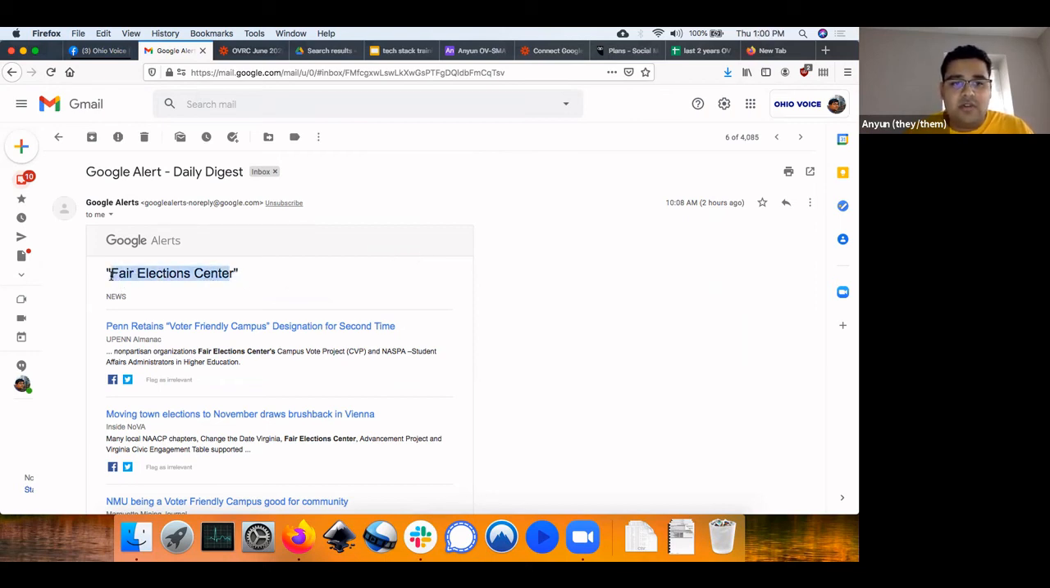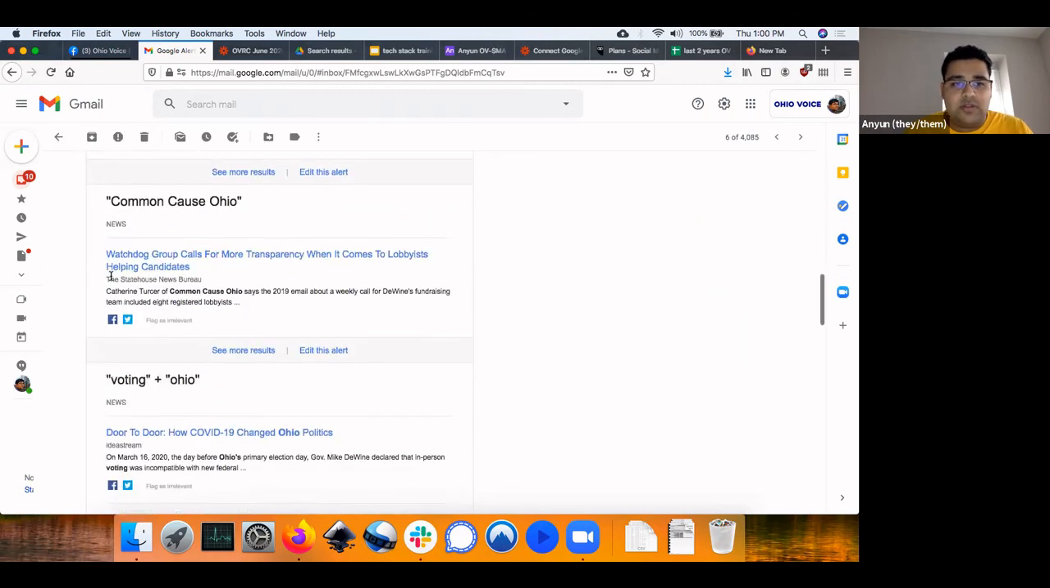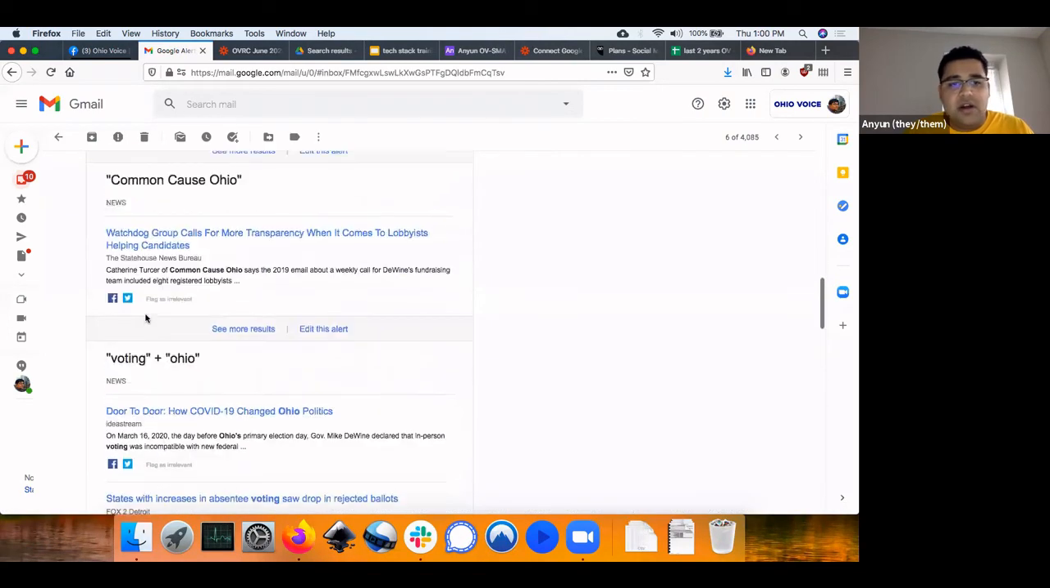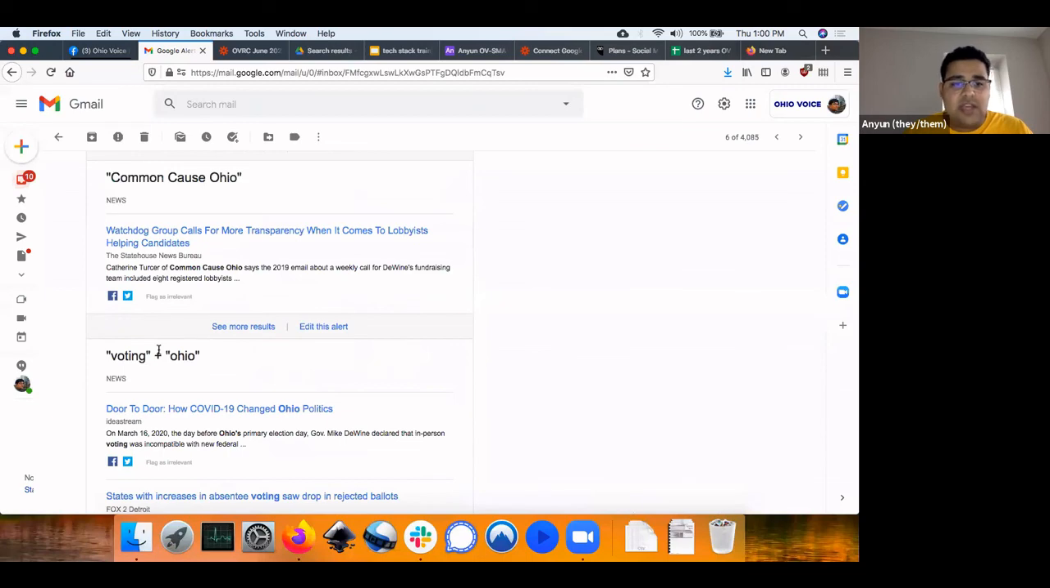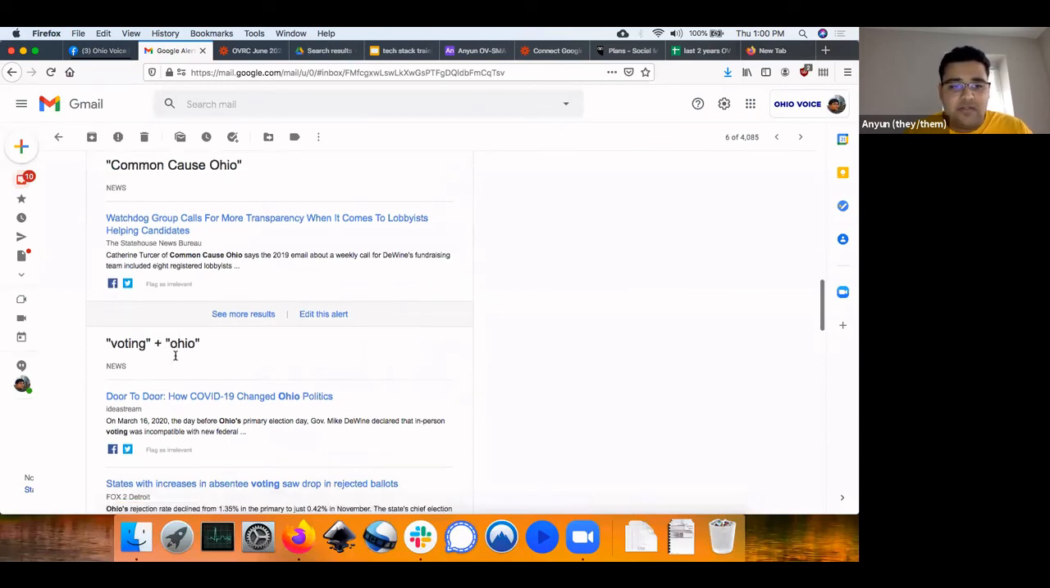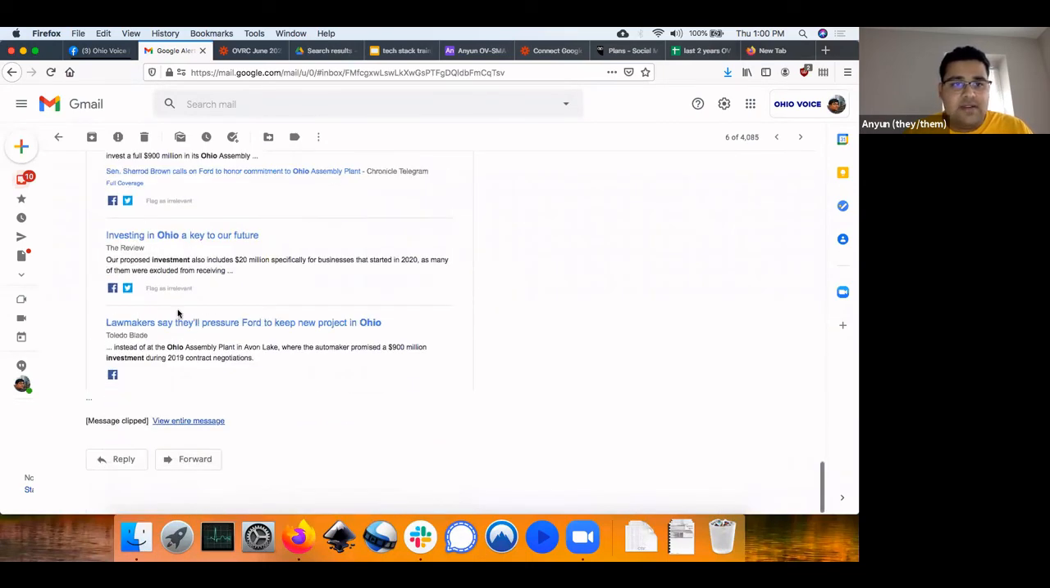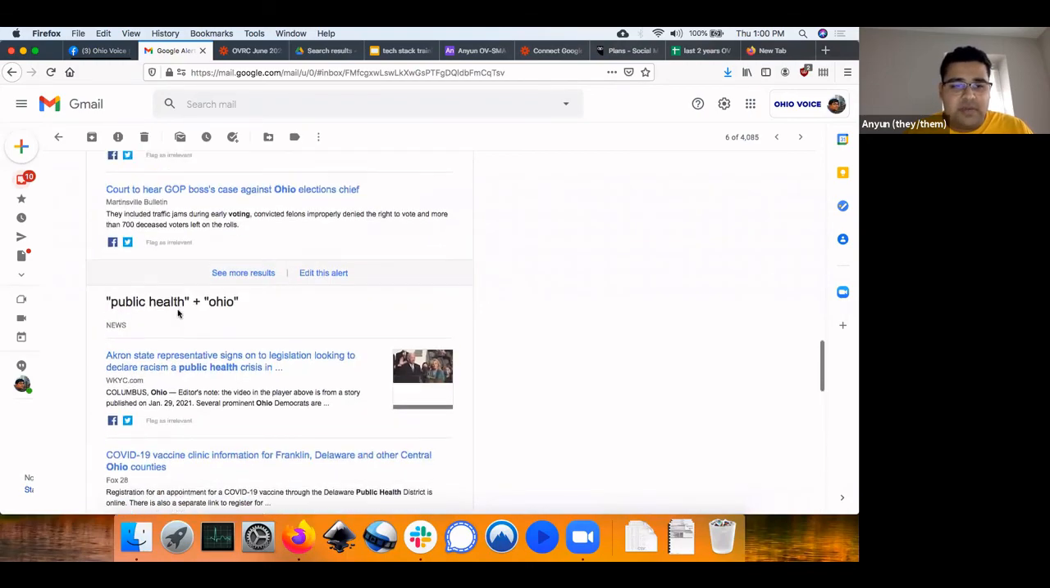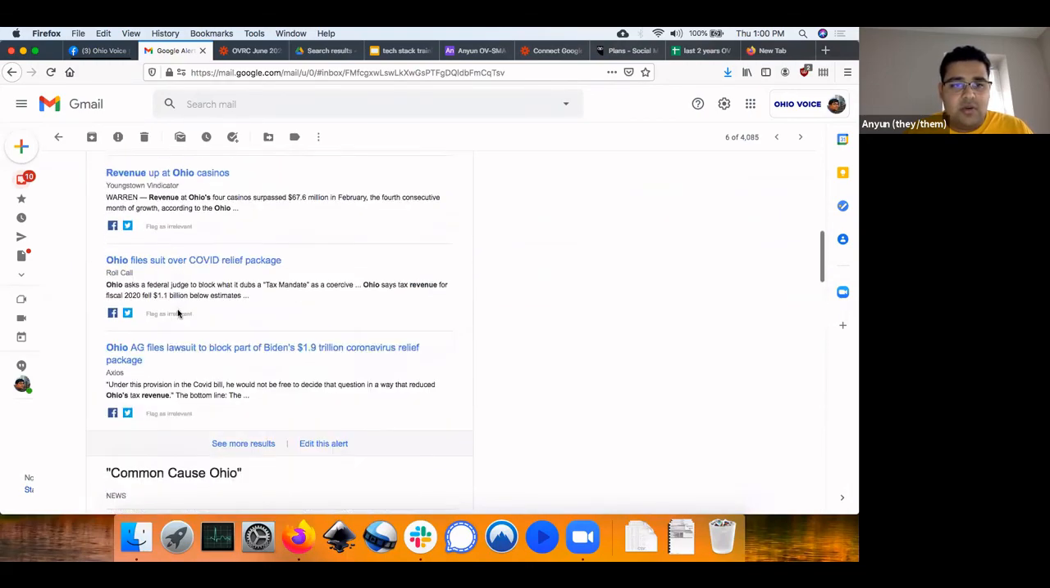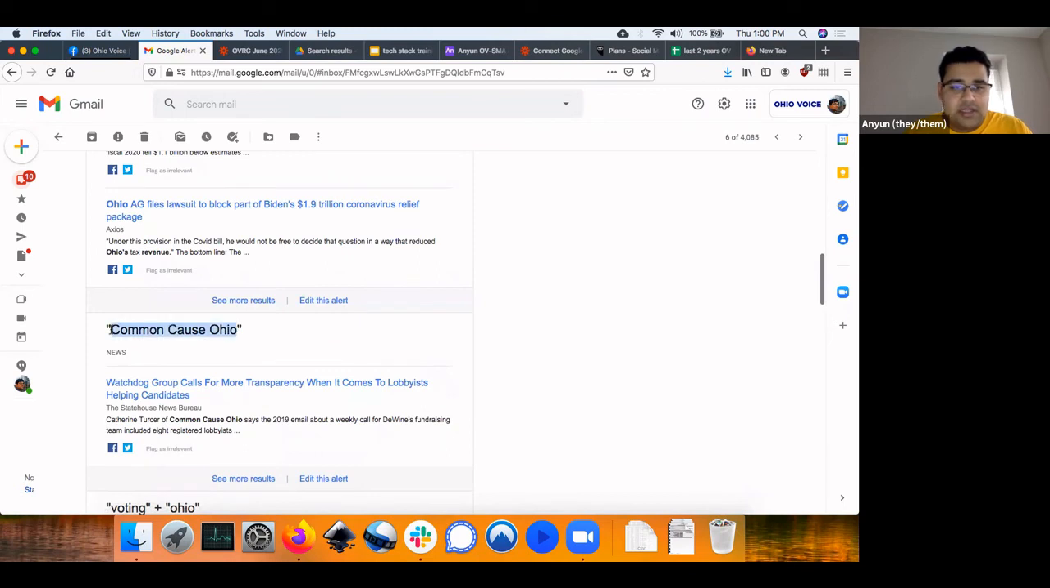So I have a Google alert set up for basically every org we work with. So Fair Election Center, Common Cause. I really need to know about anything that's happening in Ohio relating to voting or public investment, or public health. So if there's any news, like Common Cause is in the news, I get that in my email, and I have to look at those every day.